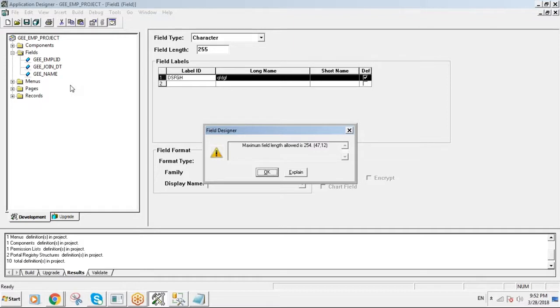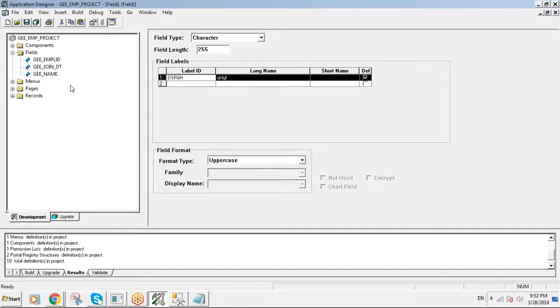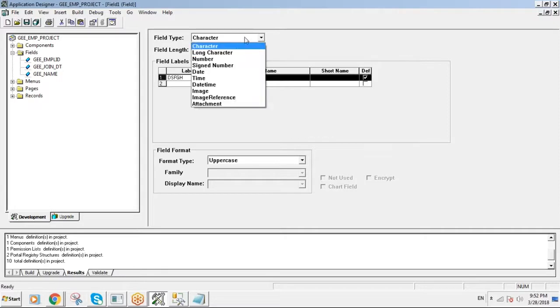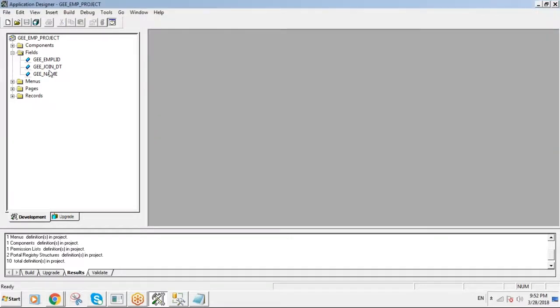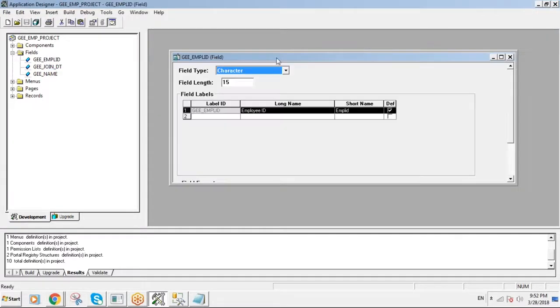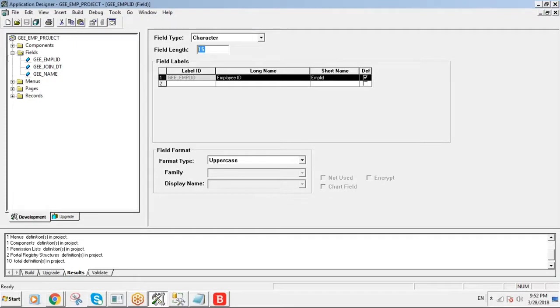Venkat, what will happen for the maximum 254? I would like to give my user an option to write paragraph data. Then it's not a character field. It's a long character field. That means for a character field, 100% there is a limitation of field length 254.